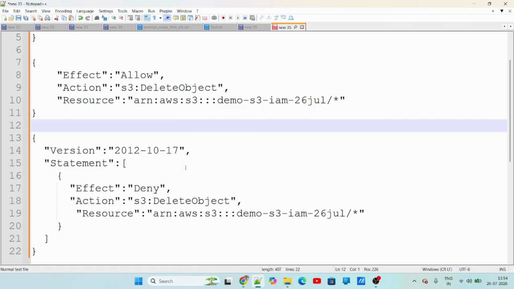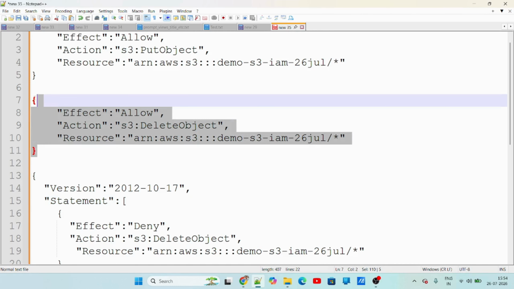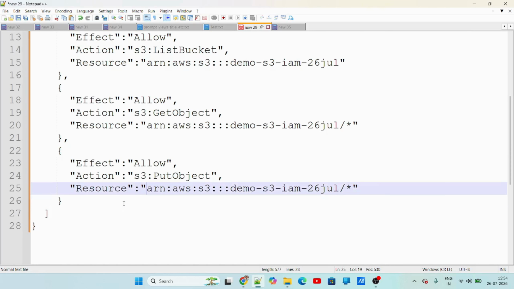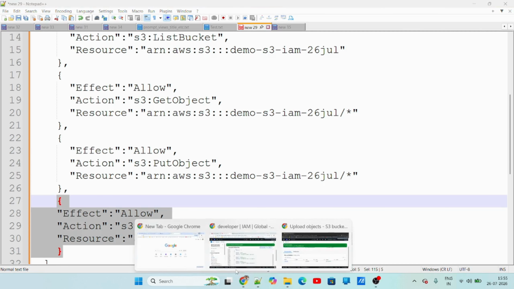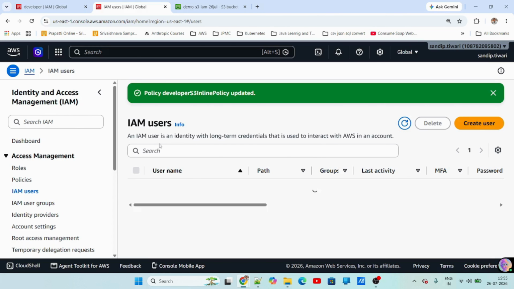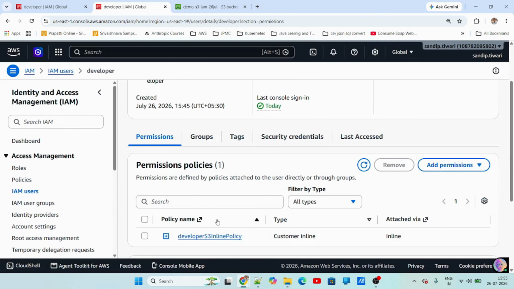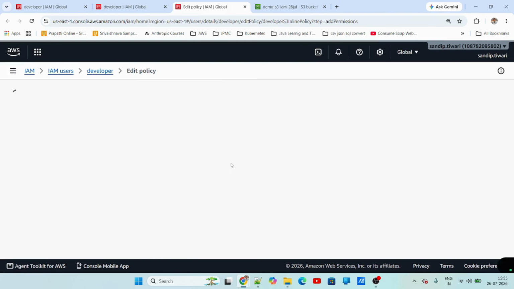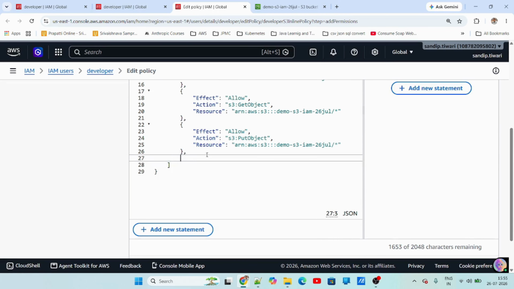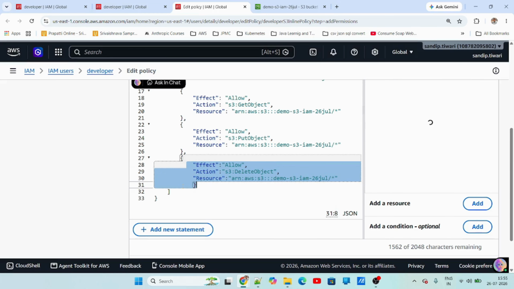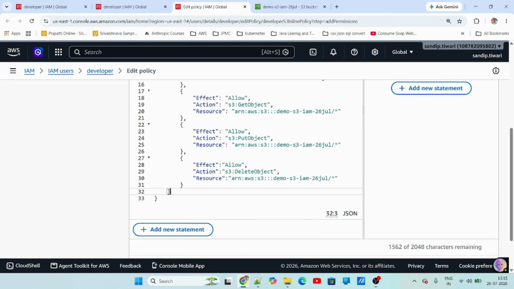Let's do one more example, just to show you the delete operation also. First we'll do delete. Let's allow delete. So I'll just copy this again and modify it. Here I'm back again at the root user and I'm going to modify the policy again. I change the policy, allowing delete object on the demo S3 IAM bucket.